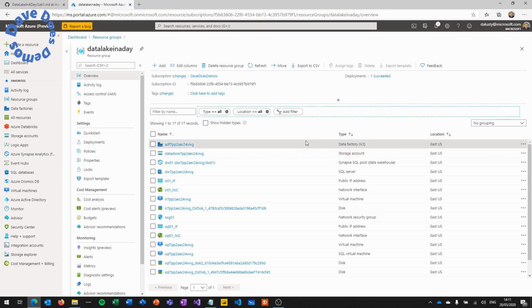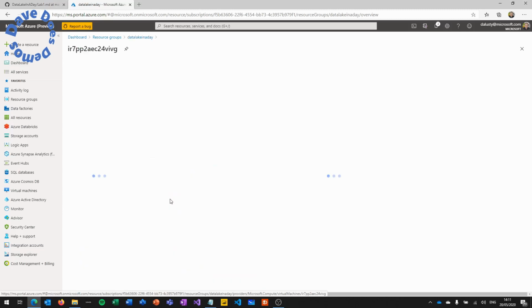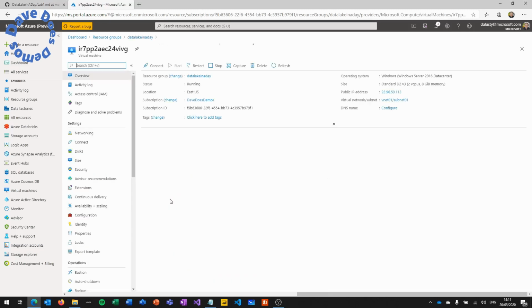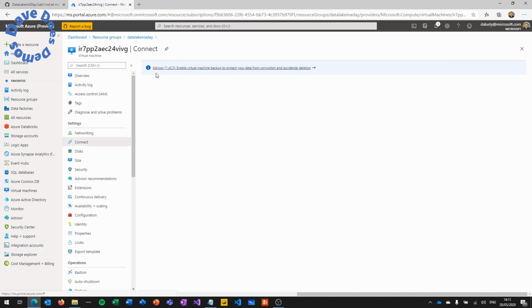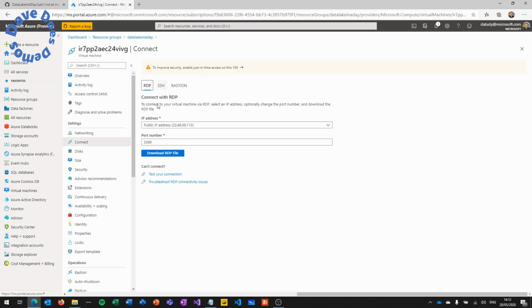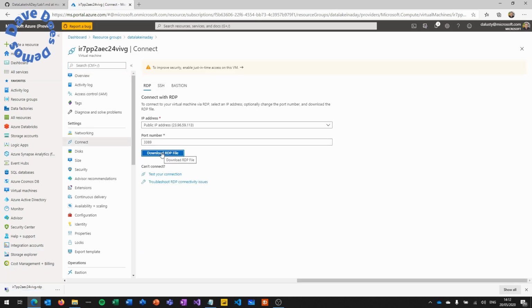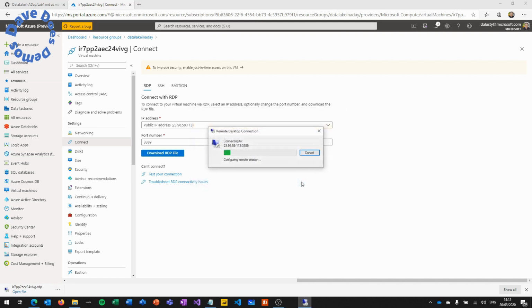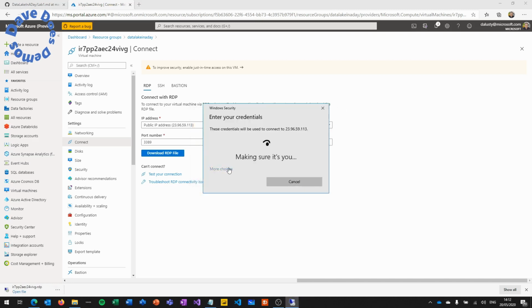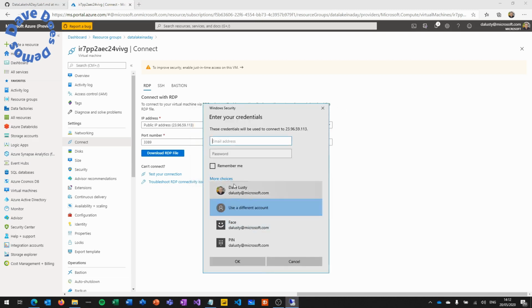So now that we've got the landing areas of the data lake configured, we're going to go about setting up the actual ingest of the data. And because in this demo we are connecting to a SQL Server that is representing an on-premises server, we're going to set up the integration runtime. So you've got a virtual machine called IR followed by a random string. Go into this and click on the connect button, and then we're going to connect via RDP.